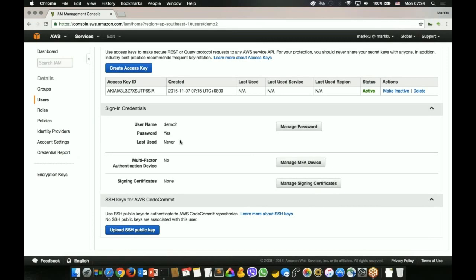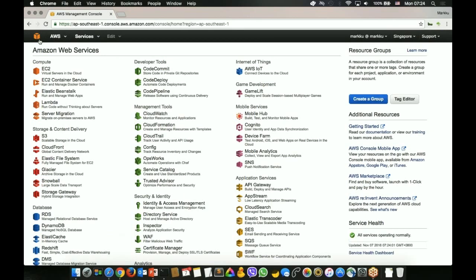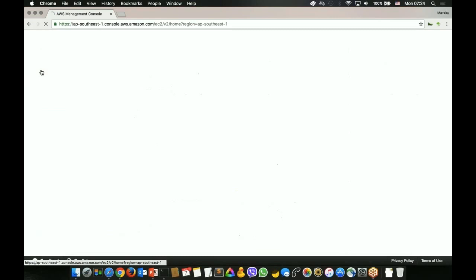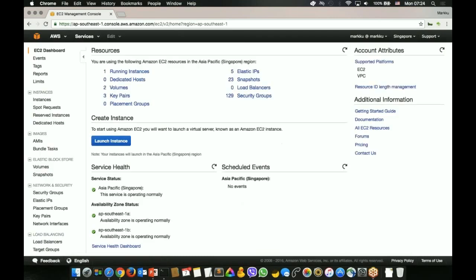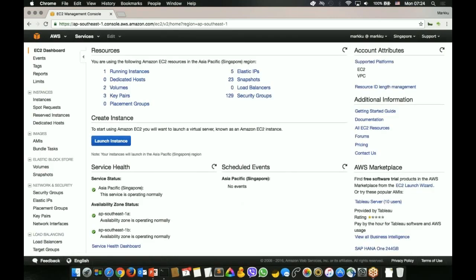So here we are back in the AWS console. We are still in IAM. We go back to the main page of the console and we find EC2. It's under Compute, EC2 or Virtual Servers in the Cloud. I click on that and this takes us to the EC2 console. Now here we can see that we have one instance running, we have some volumes, key pairs, etc.